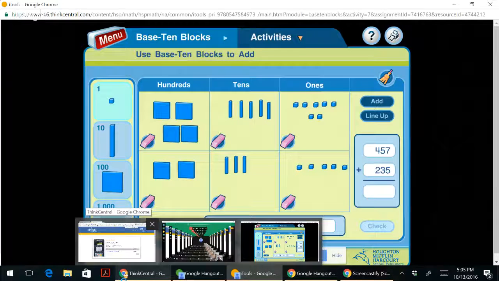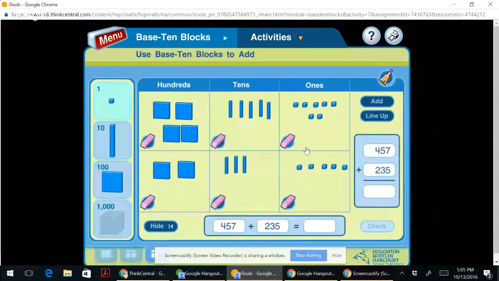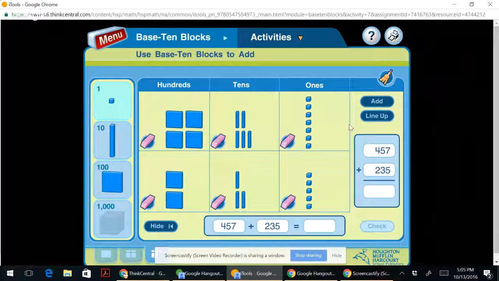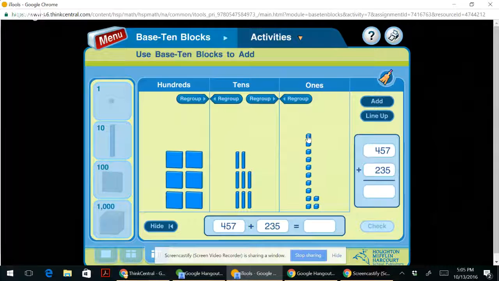Okay, so now I'm going to line up all of my base 10 blocks so that it's easier for me to count them. Okay, and then I'm going to click the Add button. Okay, so let's see, I have 1, 2, 3, 4, 5, 6, 7, 8, 9, 10, 11, 12 ones, but I know that I can't have more than 9 in my ones, so I need to regroup 10 of these into a long. Okay, 1, 2 left in my ones place, that's okay.